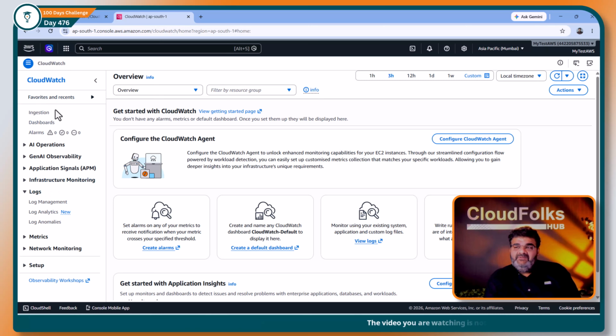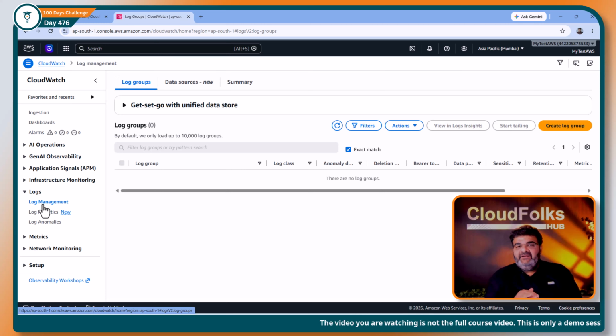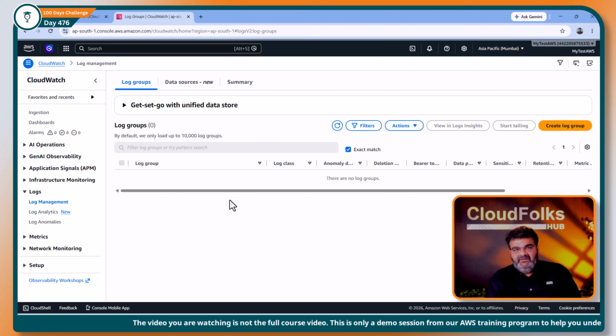Right now, I am inside CloudWatch Logs, and here we have log management. We will get all the logs from the log management. If you look over here, it is completely blank because I don't have any services with CloudWatch Logs enabled. In the first part of this video, we will enable CloudWatch Logs for a Lambda function. Then we will go for the EC2 instance as well. But I'm going to start with the Lambda function.